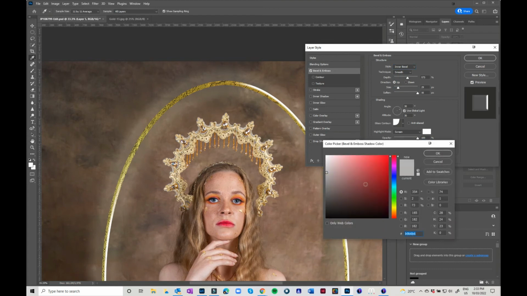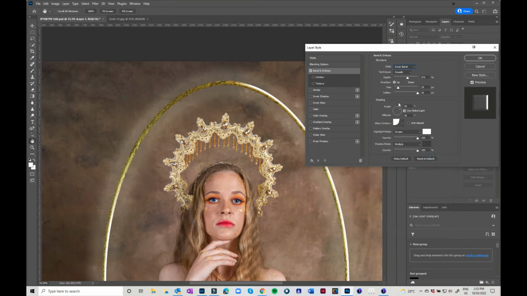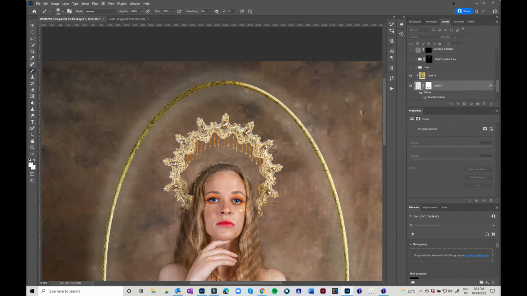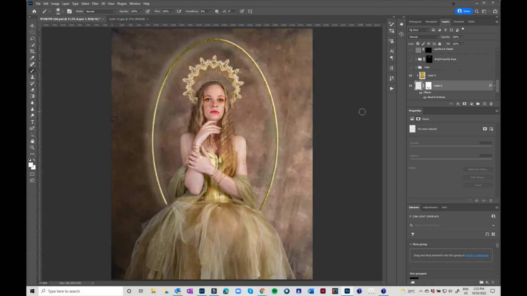The shadow I am just going to make a little bit darker, and the highlight I'm just going to make a little bit lighter because I think it was just a little bit too bright. So that's the halo there. You can play around with that. You can add lots of different textures to it. It just gives a really, really cool effect.